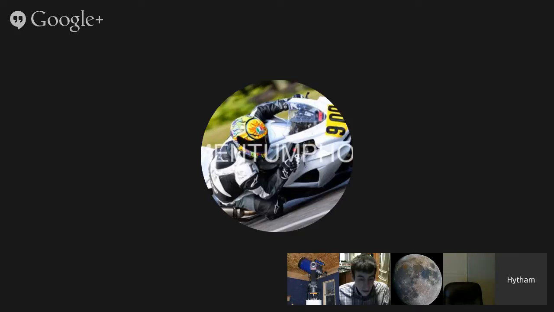Hytham, we can't see your screen right now. To get an idea of what we're going to do, we're going to try to target the mid-size structures in here, not including some of the larger ones.